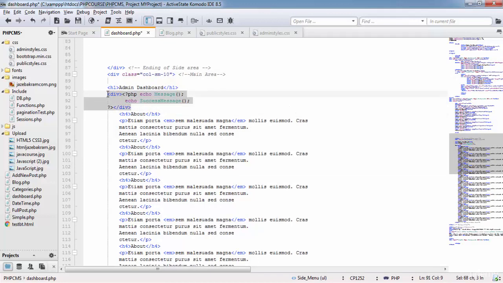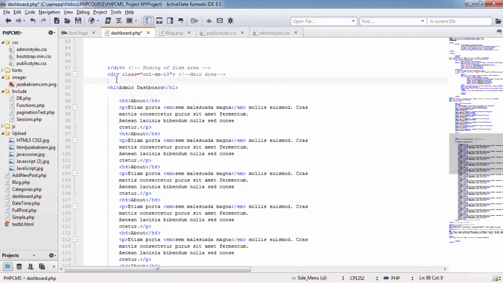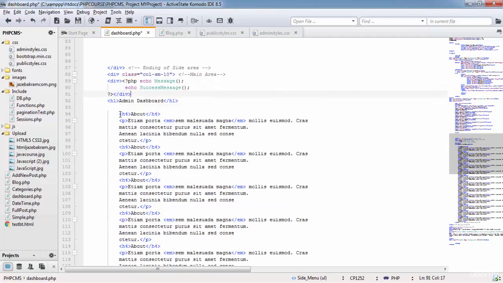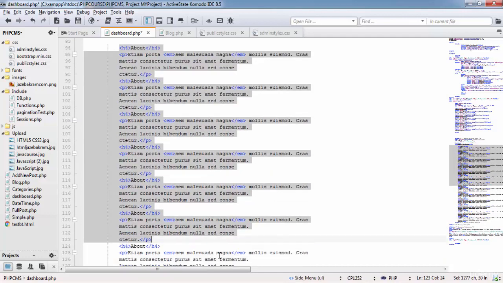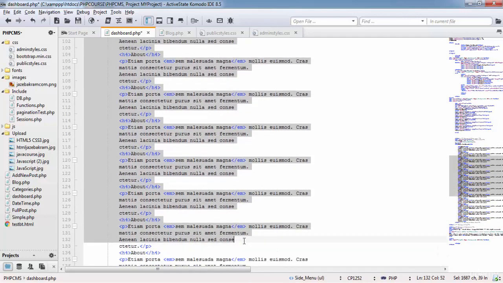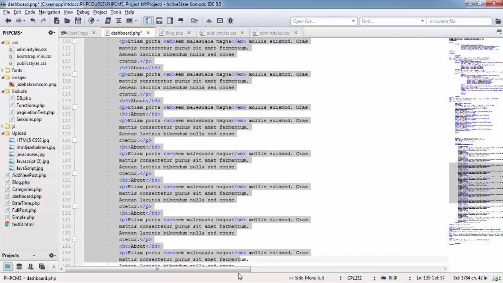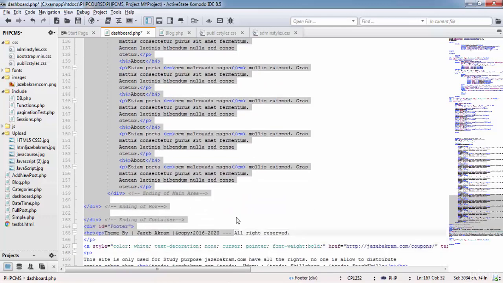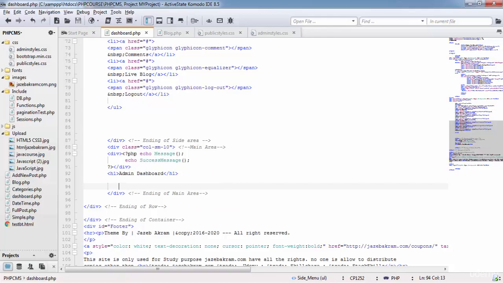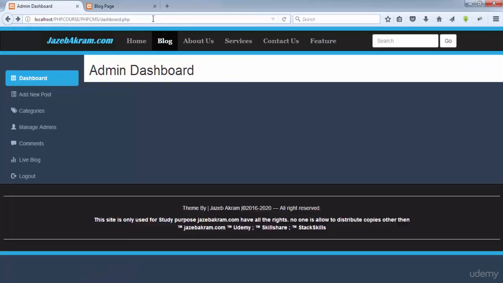So putting the session message right above our h1 heading, and removing all the content which we got when we added some dummy things to show content. So I'm gonna remove all of them. Now saving this one. If I refresh this page now, got just dashboard.